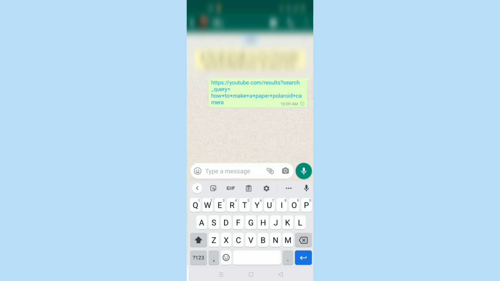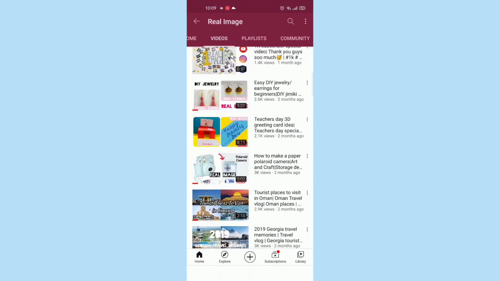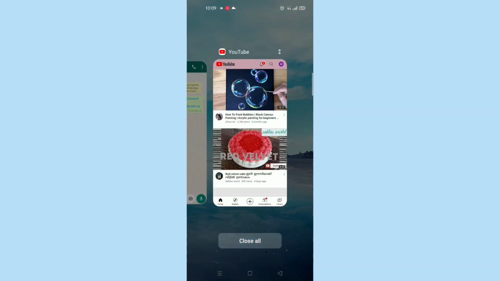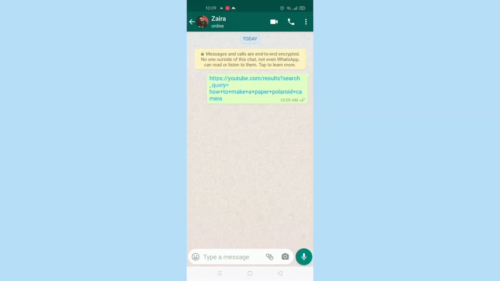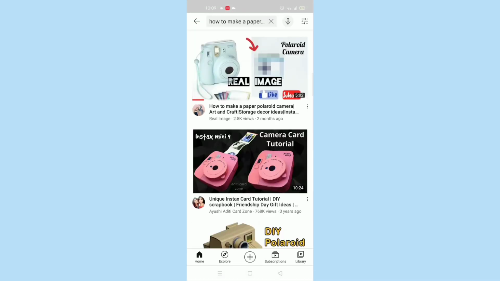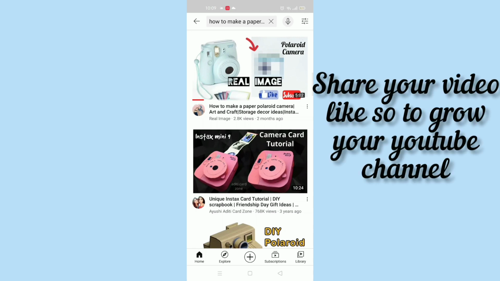I had made the link, so I just sent it. I am going back to YouTube. Back to WhatsApp. This is the result that we get when we click this particular link. This is exactly the same result that you get when you search how to make a paper Polaroid camera.